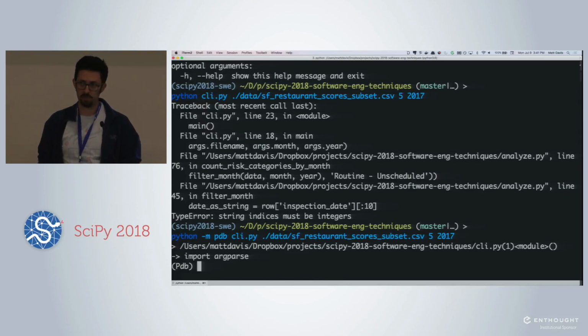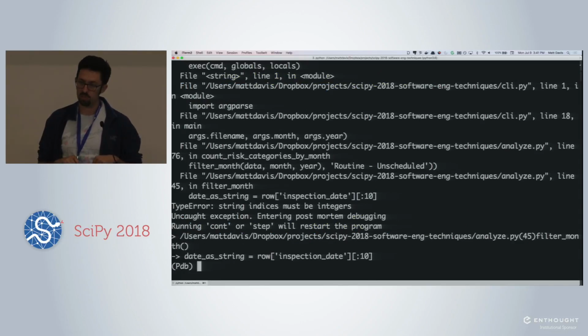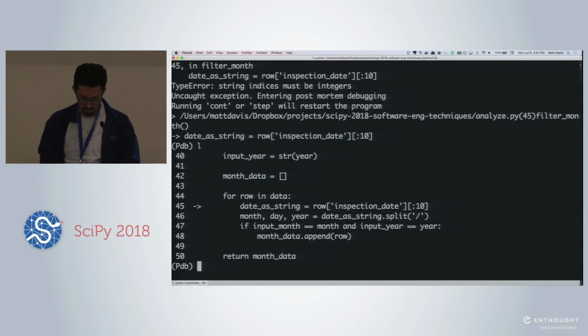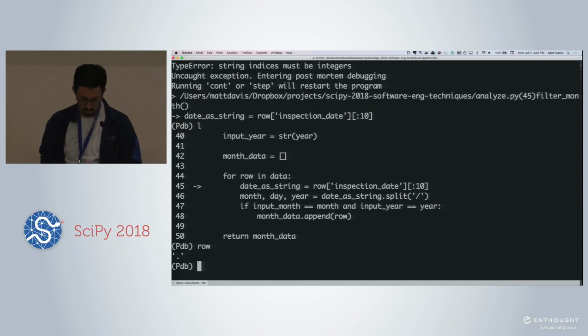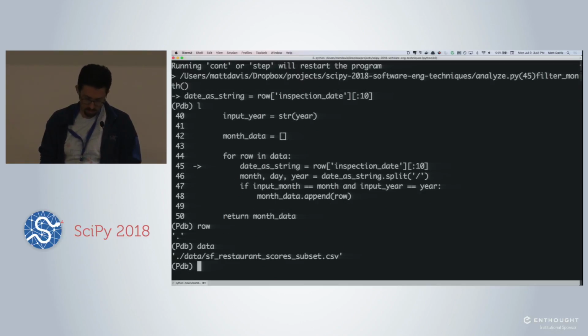You can do things like set breakpoints here, but I'm going to say continue. But the nice thing is it will stop as soon as it gets to an error. So here it's showing me the error, but it's dropped me into a debugging prompt right here, so I can see where I am. I can see what row is. That's an interesting thing for row to be. And I can see what data is. That'll do it. I didn't read the data in.